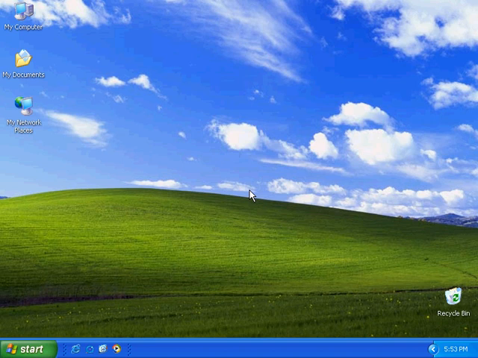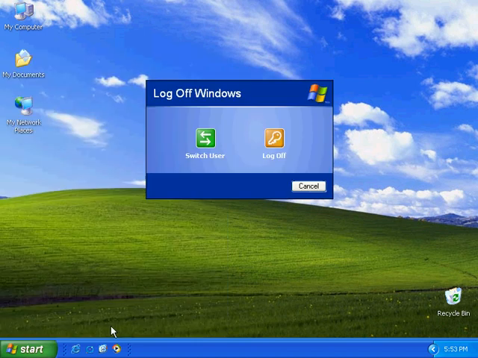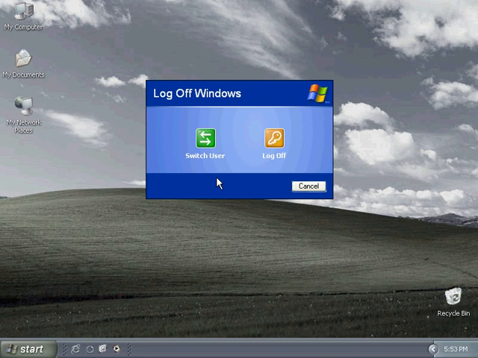If you have multiple user accounts set up on your computer, it's important to know about a feature called logging off. Now, I've just set up in the previous movie an account for Linda Weinman, and we know I'm signed on as Garo Green, so I know there's at least two user accounts here. At the bottom, I can choose to log off the system, and when I do that, I get the following screen.